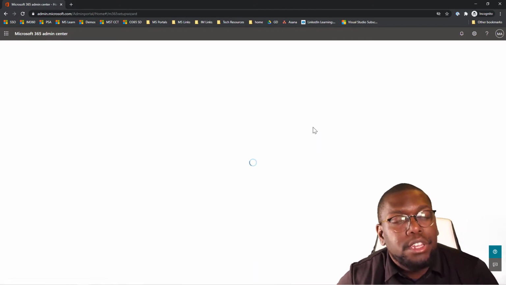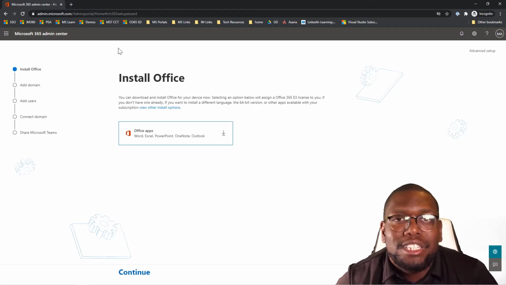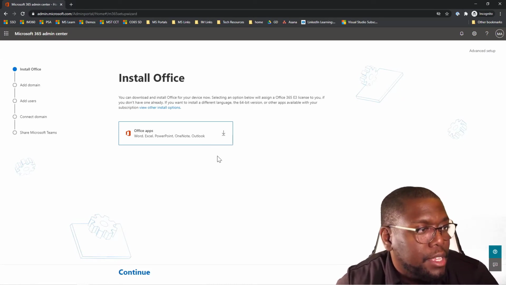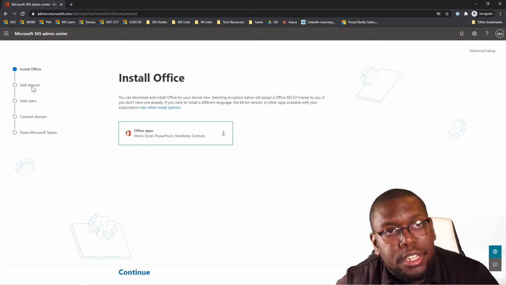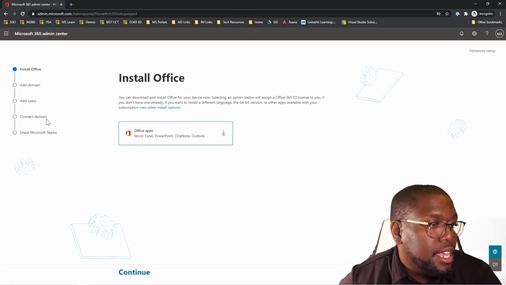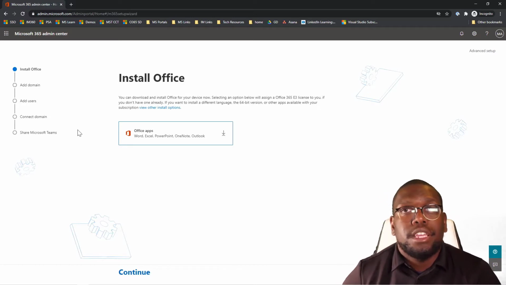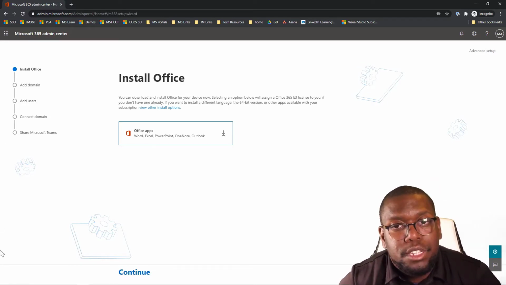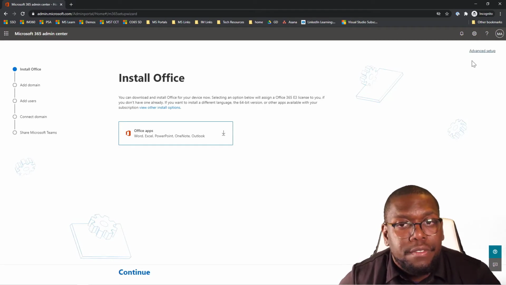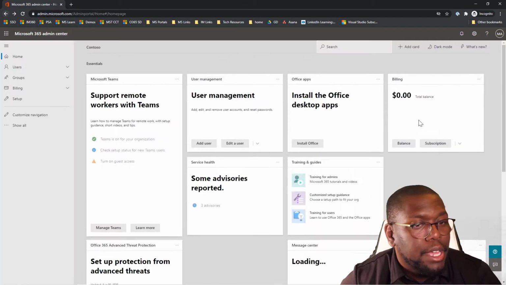Cool thing, if you're brand new to Microsoft and you needed some step-by-step help, this is a good place to get started with, because it tells you to install applications like Word. Then you can also connect your domain account, connect your users, and then you can also even share some of your Microsoft Teams, and activate that within this quick setup. There's also some additional setups that you can leverage, like advanced setup right here, which is also pretty cool. So let's go back to that main page.